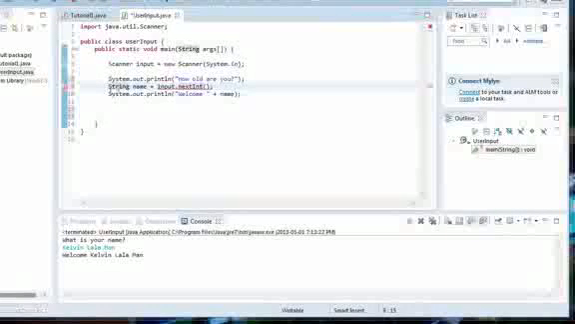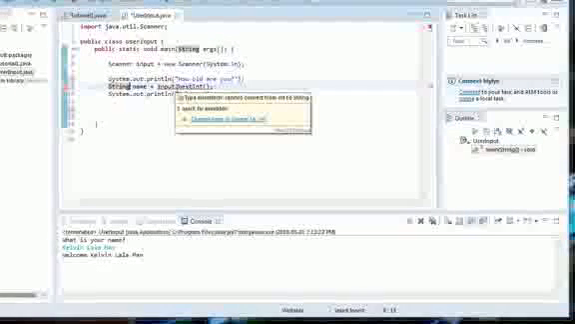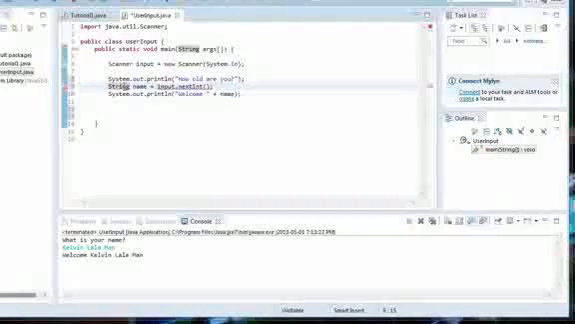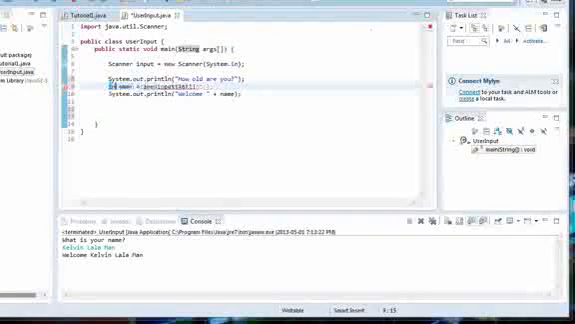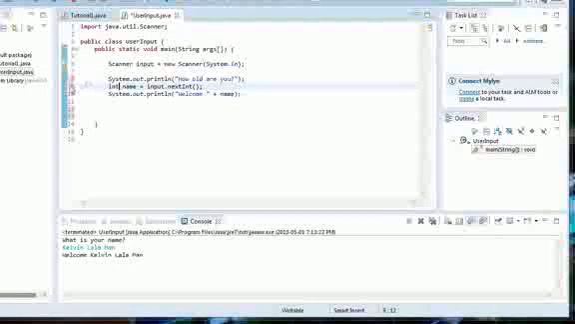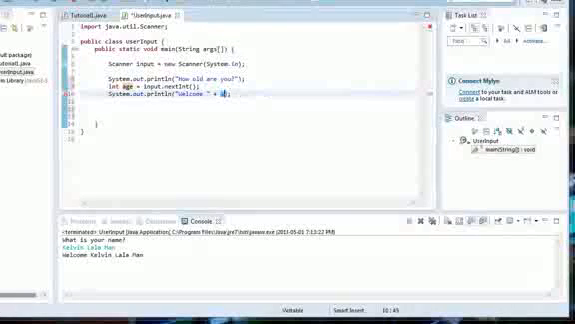Okay, and don't forget, since you're telling Java that the next input will be an int, you also have to change the variable type to an int. And so after I did that, the error is gone. And let's try changing the variable name to age. Okay. And also change this to age. And instead of displaying welcome age, let's do you are age plus space years old.